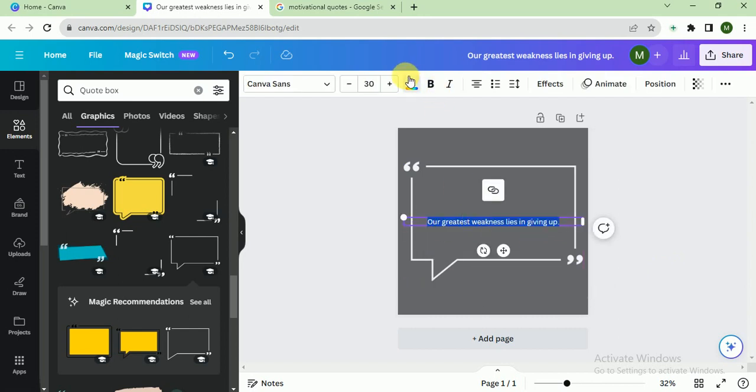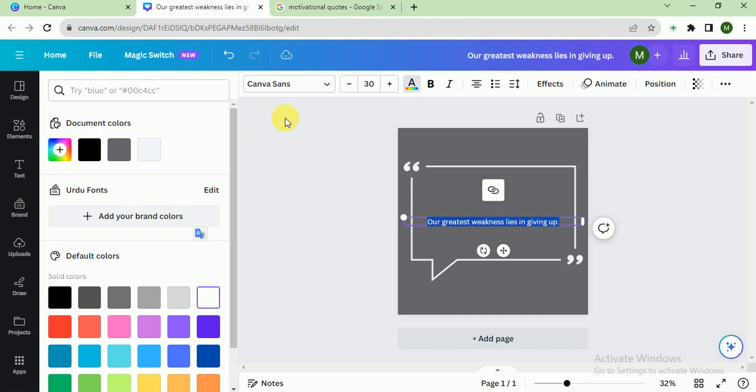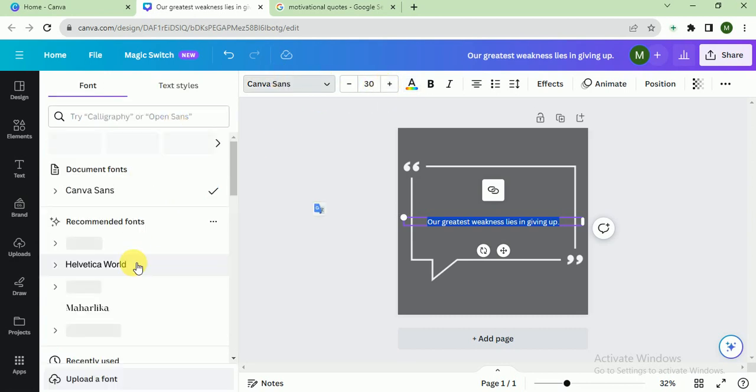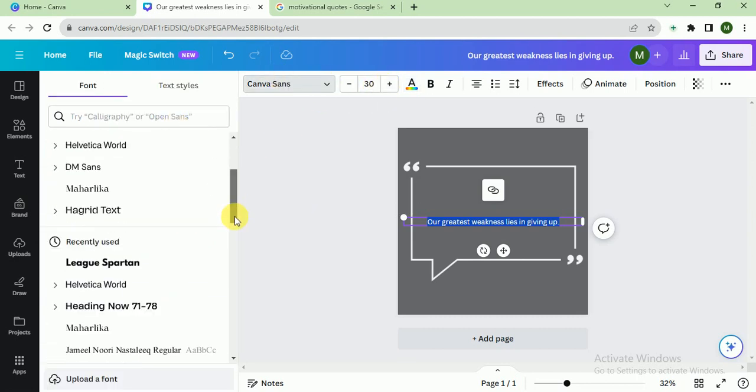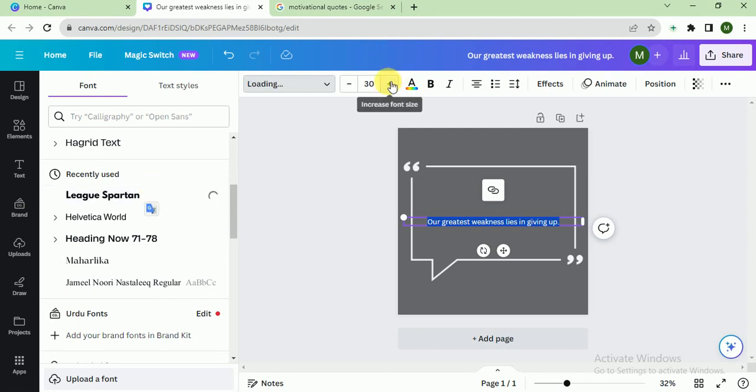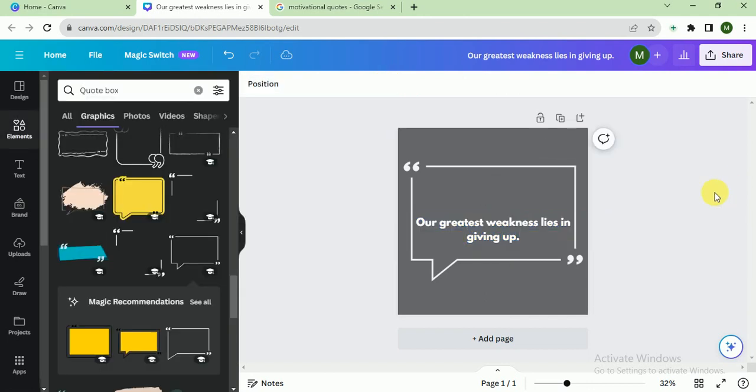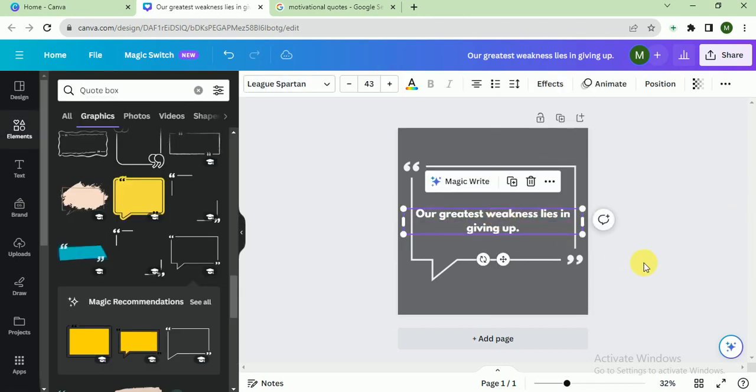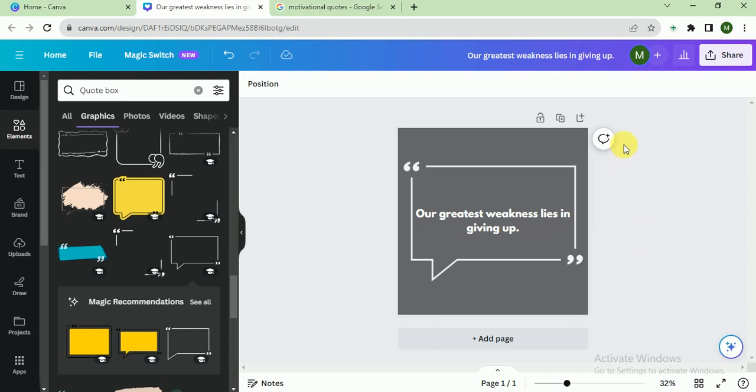and now I want to change the color and font style, which look good. Yeah, it looks good. So guys, this is our simple motivational quote post for Facebook. As you can see, we just created it in two to three minutes hardly.